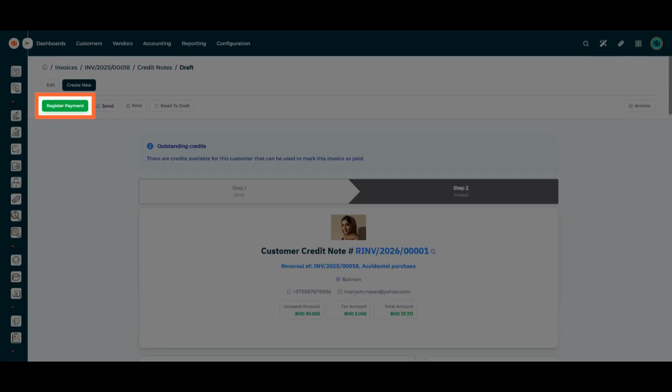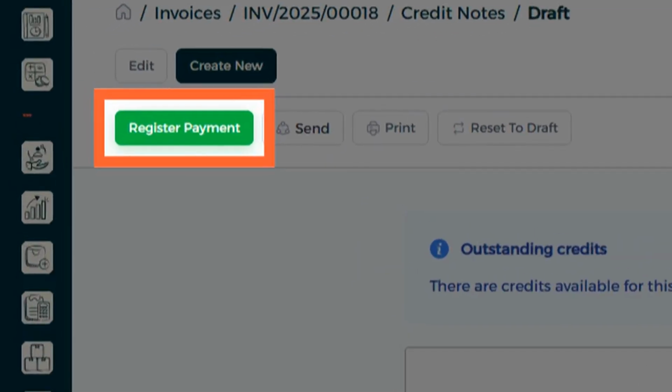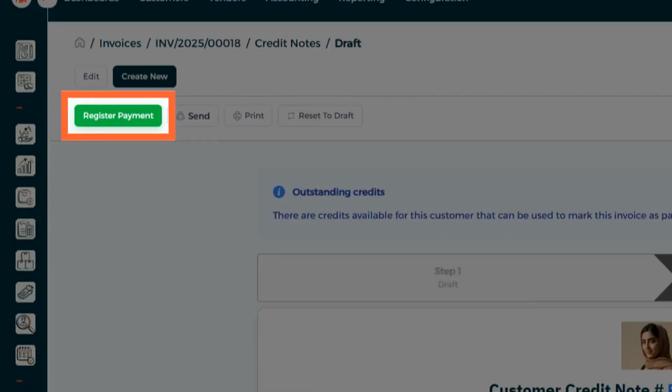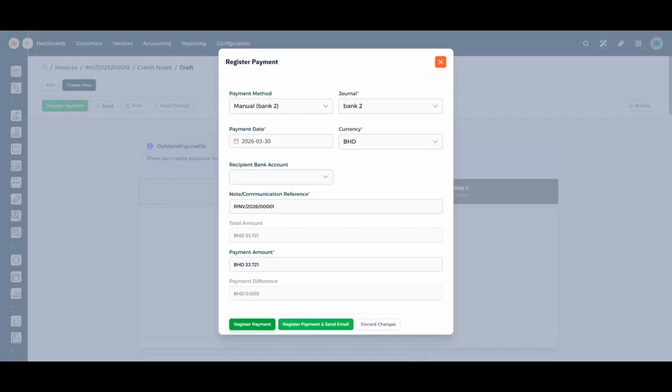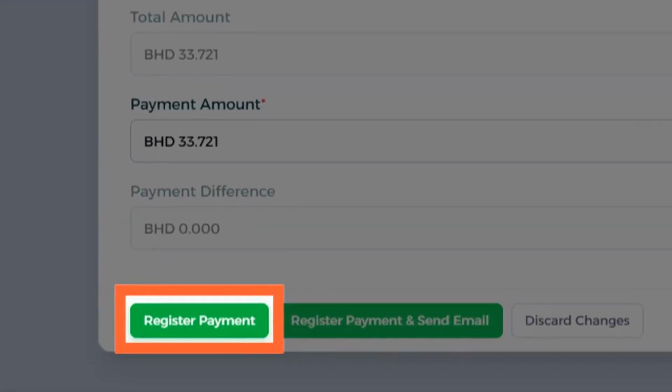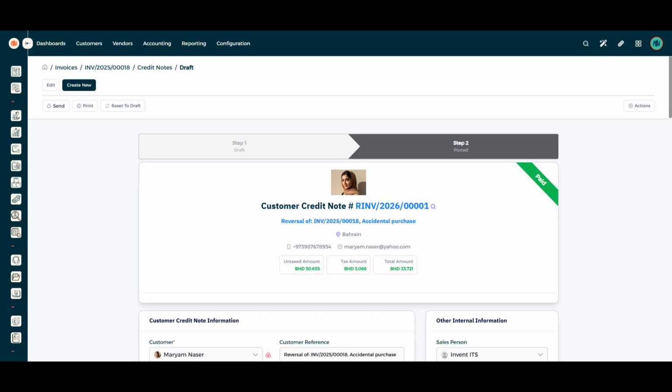Once the credit note is posted, you can proceed to register payment for the refund amount. Enter the payment details and ensure all information is accurate. Click Register Payment to complete the process. And that's it, your credit note has been successfully created and processed.